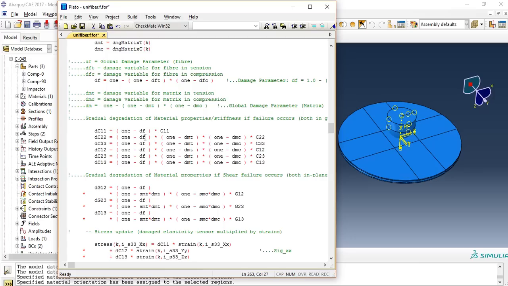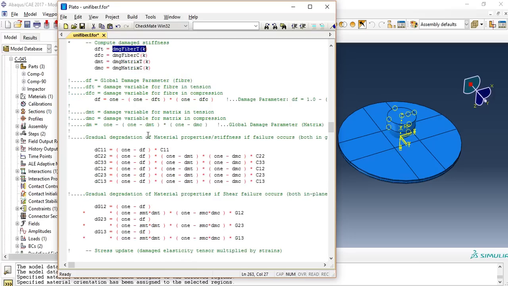Whenever the matrix failure mode is satisfied, that is put as 1, then it is going to degrade the stiffness in the 2-2 direction and 3-3 direction. But they have done it in this way, and many of the papers have also incorporated this format. They probably have taken it from this VUMAT only. Many people, in low velocity impact FEM papers also, have used this logic.